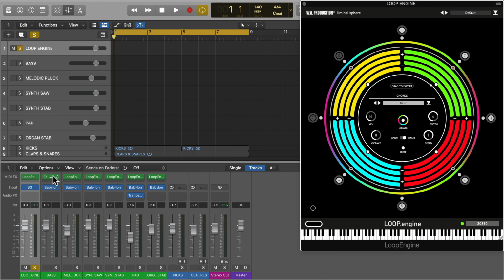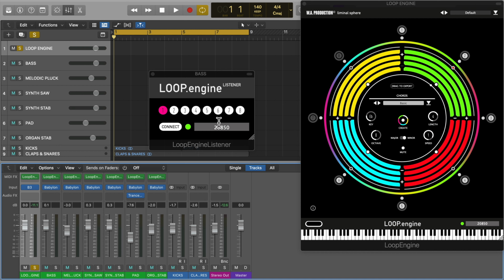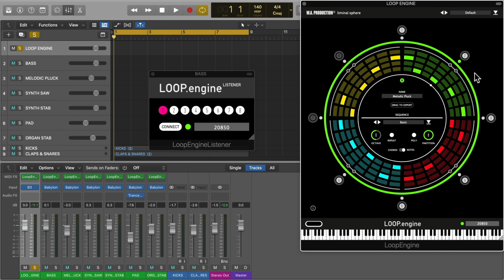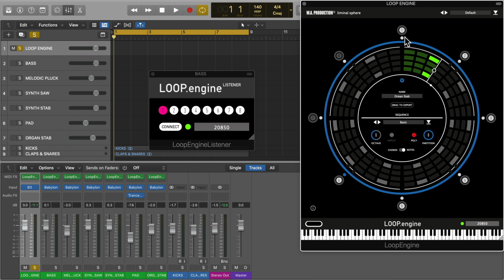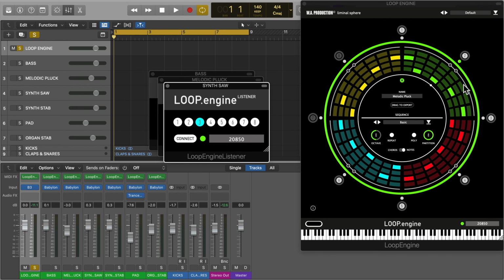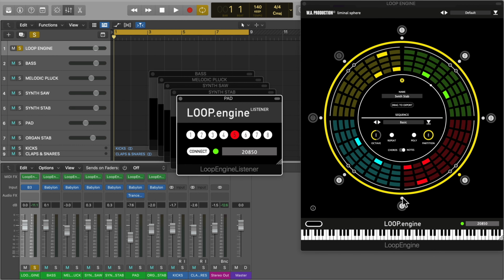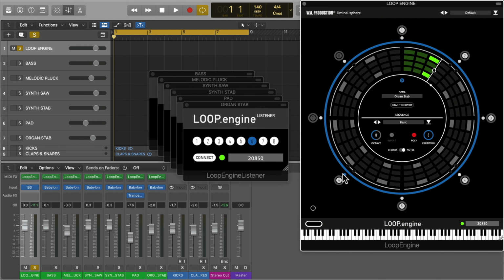That's where another plugin comes in, Loop Engine Listener. Here's a new project set up so that Loop Engine spits out MIDI to several other virtual instruments. Each voice output from Loop Engine on track 1 is routing into the Loop Engine Listener plugins on the other tracks. We've even named the voices to keep organized, just here.